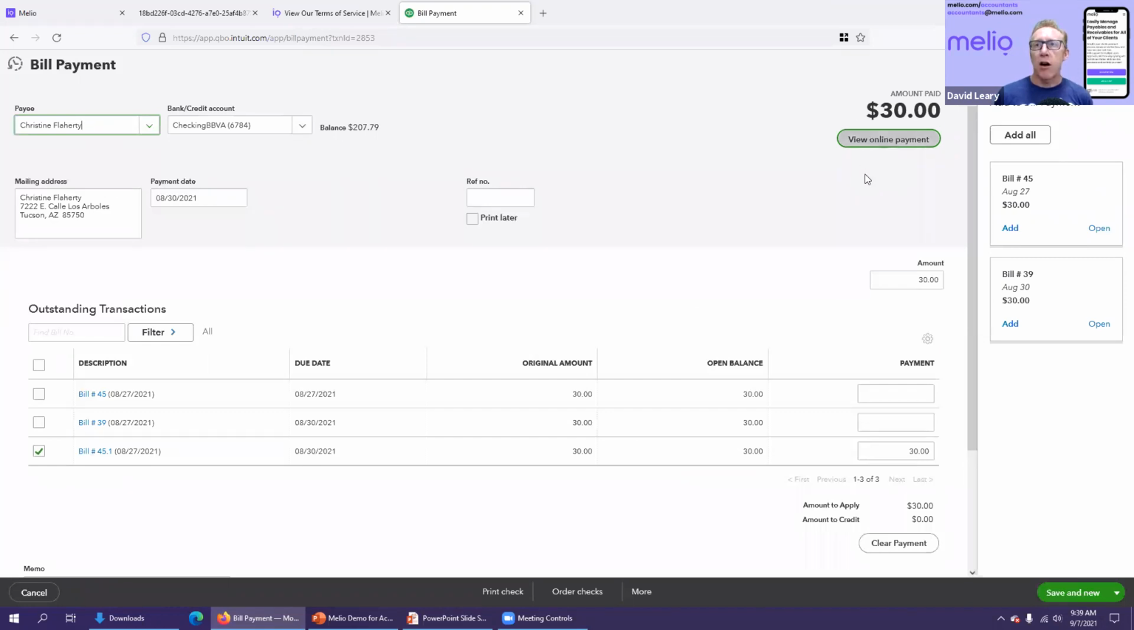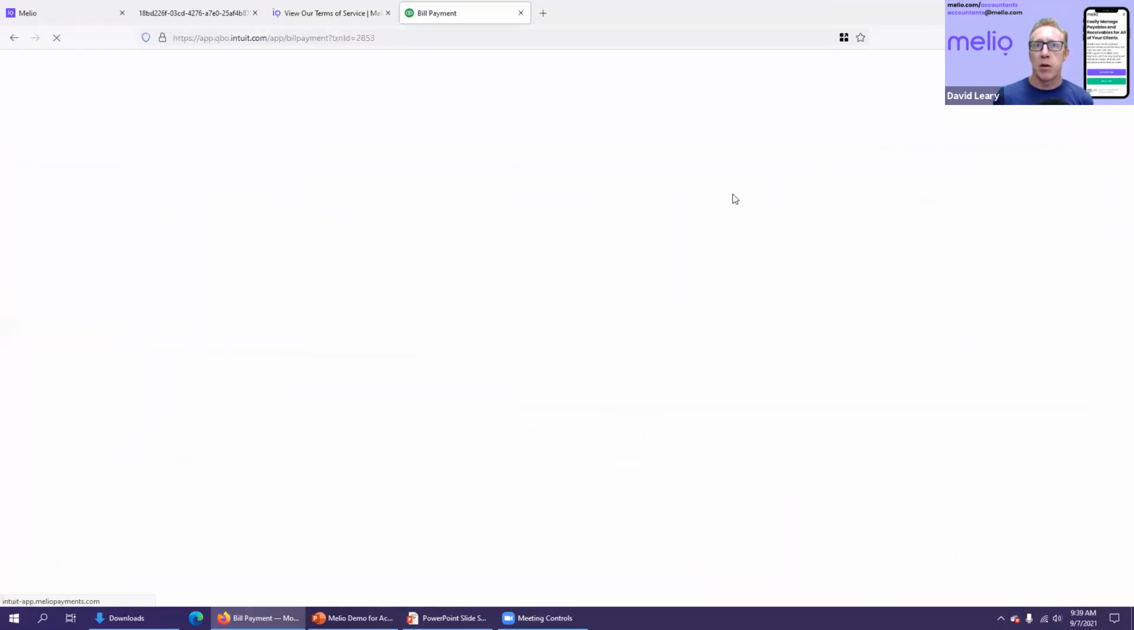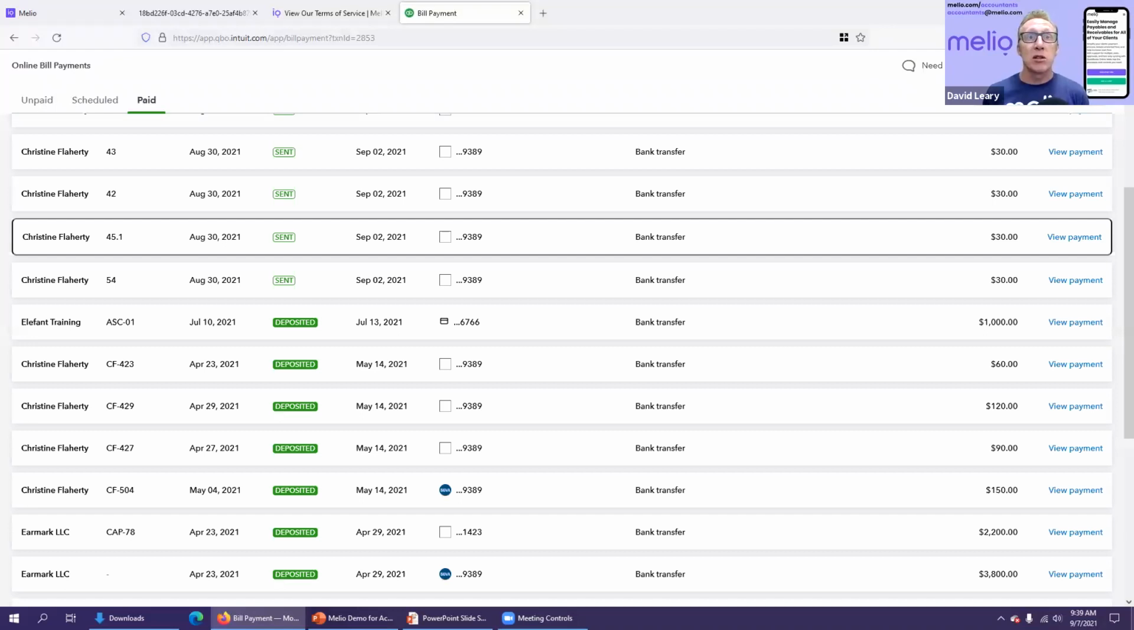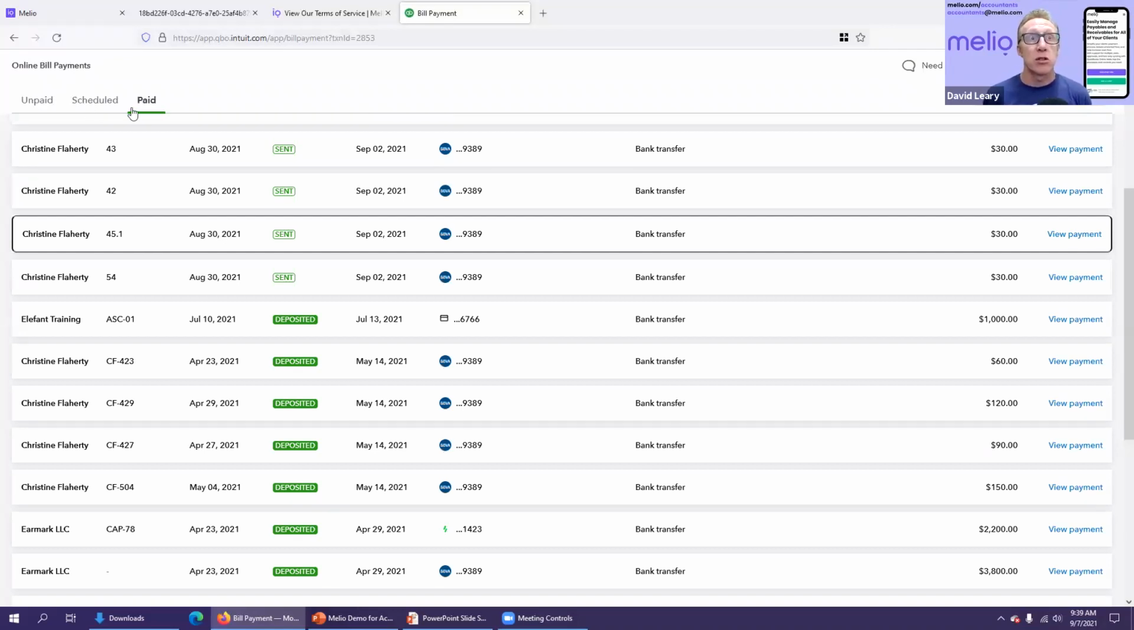There we go. So now I can view information about that payment that I've made through Melio. So I'm going to click View Online Payment. And so inside of QuickBooks Online now, you can access, if you want to think about it as a dashboard, it's very similar to Melio. You have your unpaid, your scheduled, and your paid.